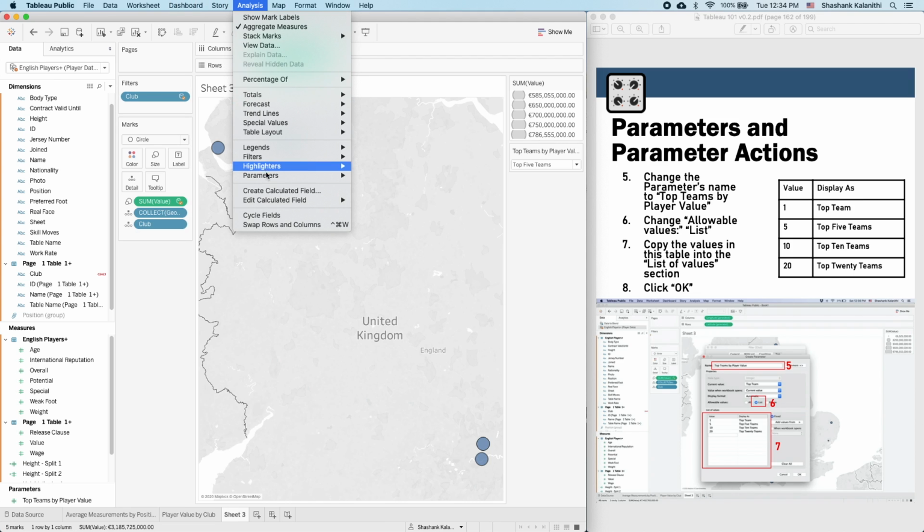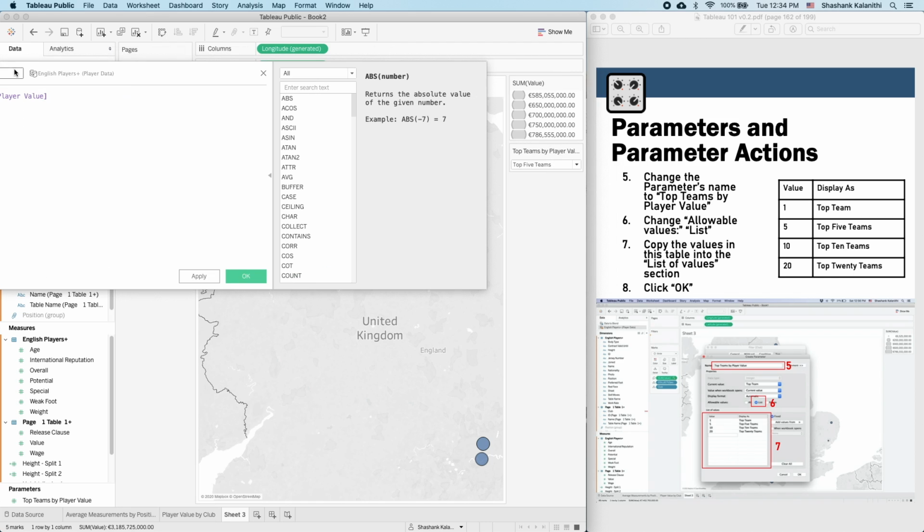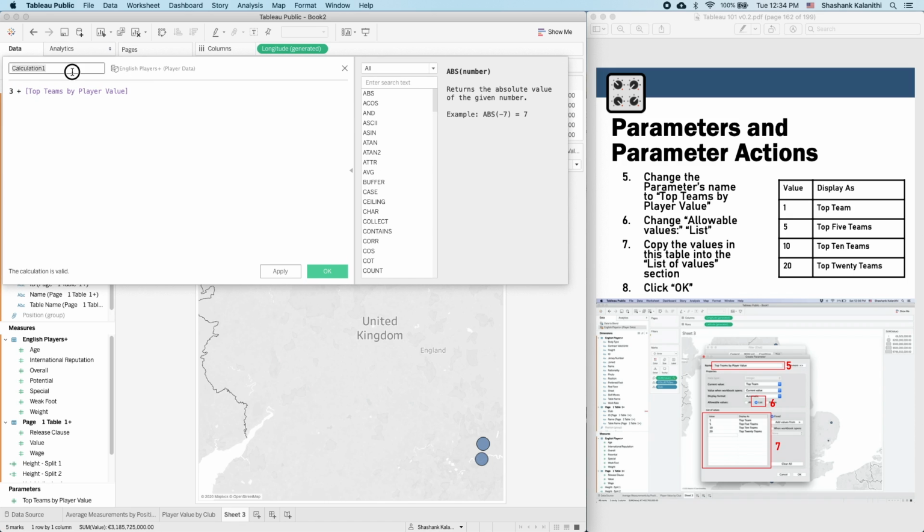You could also use a parameter inside a calculated field. So for example, I could say 3 plus, let's see, what's the parameter's name? It was top team? Yeah. And then this value would change depending on whatever the parameter was. So let's say, parameter calculated field demonstration.